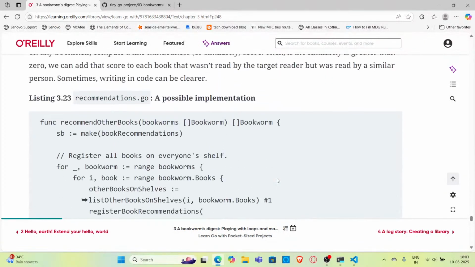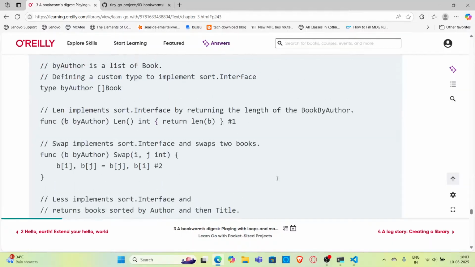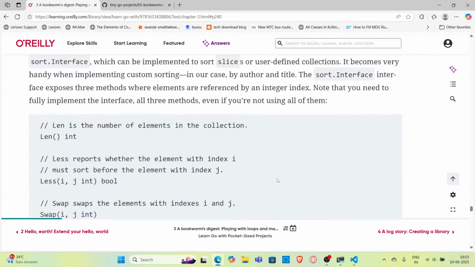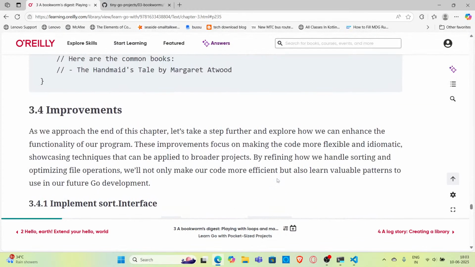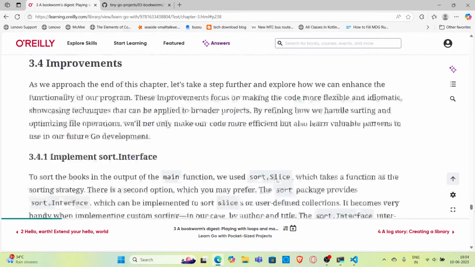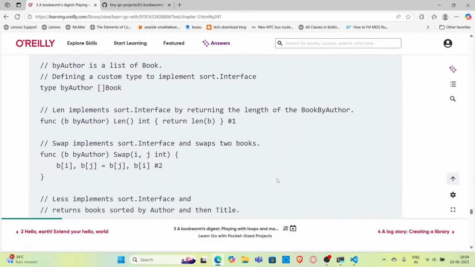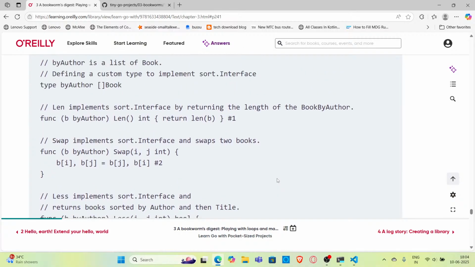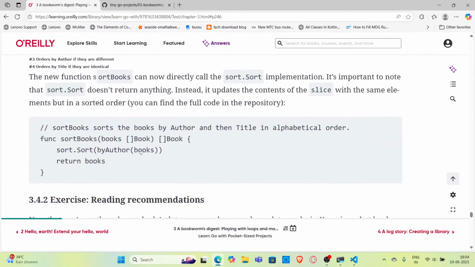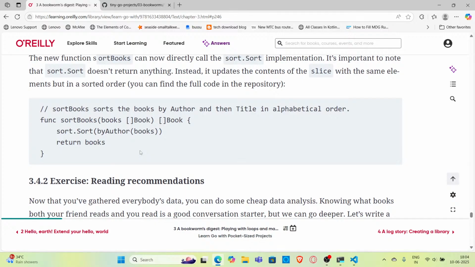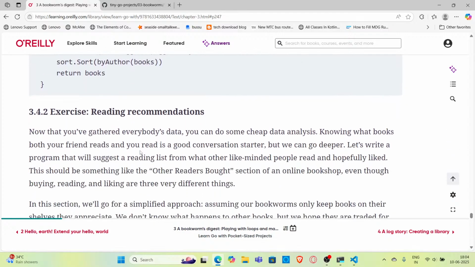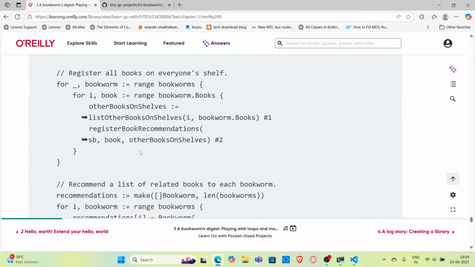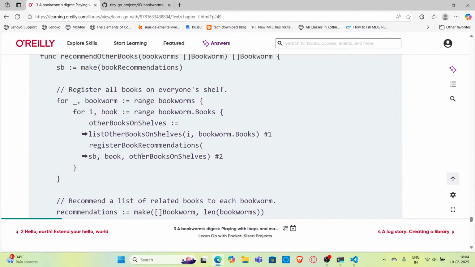Okay, at least find common books was clear, and after that I think they ran off somewhere. Improvement: the sort interface is okay, somewhat I got it. We are creating a new type for the book slice and implementing these methods with the new sort. Reading recommendations, I am not sure.